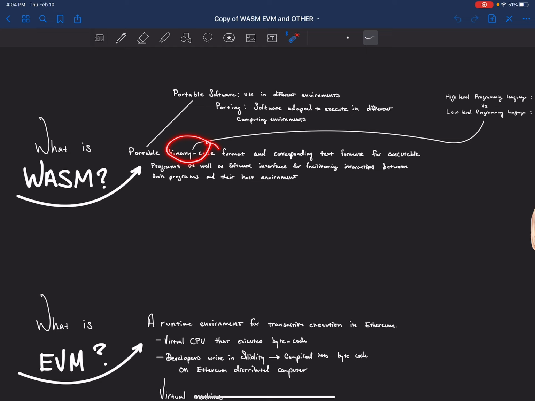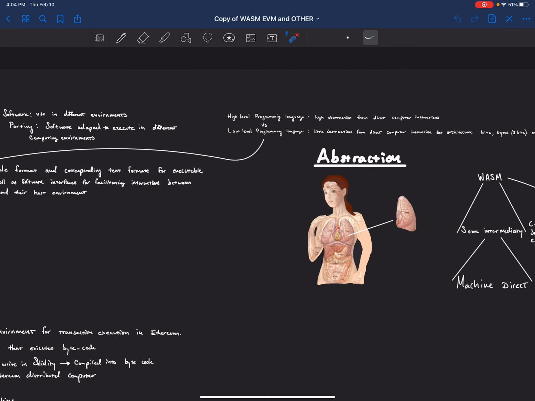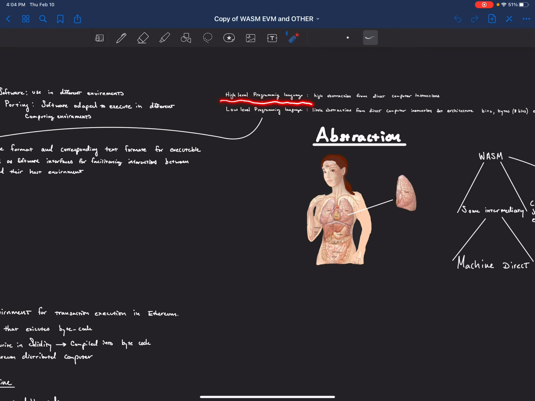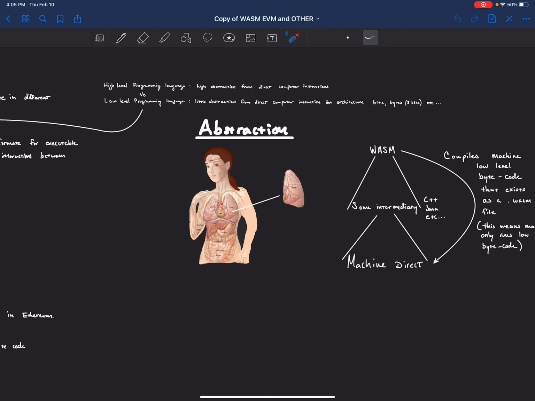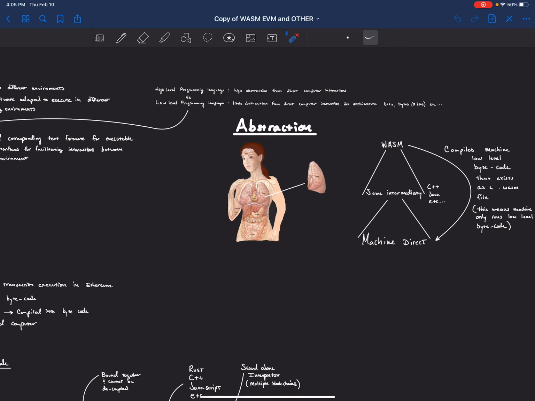Binary code. So what is binary code? High-level programming language versus low-level programming language. This is something we need to know when we think about binary. High level is high abstraction from direct computer interactions, whereas low-level programming language is little abstraction from direct computer interaction, instruction set architecture, etc. So what is abstraction then, right? If we're going to get to the bottom of what this high-level programming versus low-level programming is.